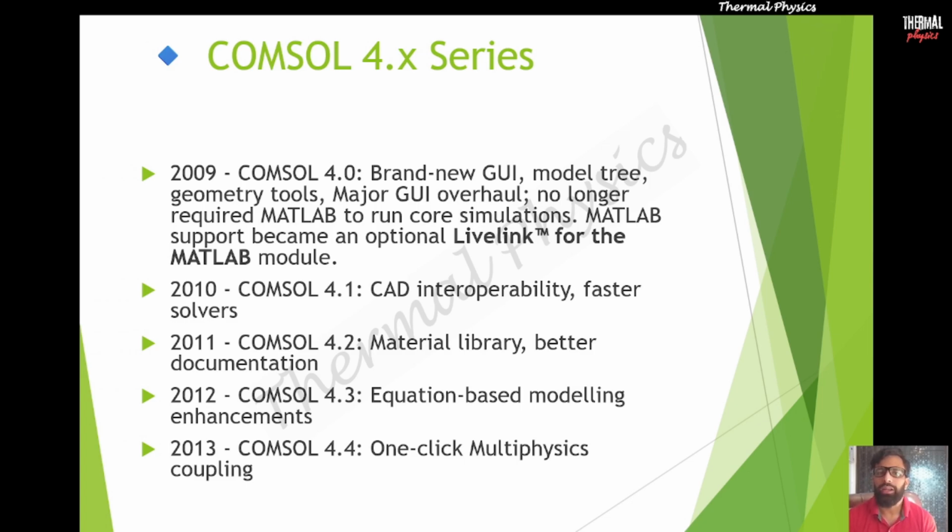It no longer required MATLAB to run simulations. It did not require MATLAB at all. MATLAB support became an optional live link for the MATLAB module. So in this version it was totally standalone. MATLAB was kept as an option inside COMSOL.